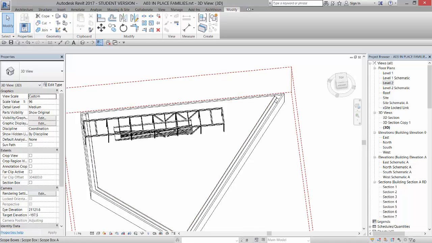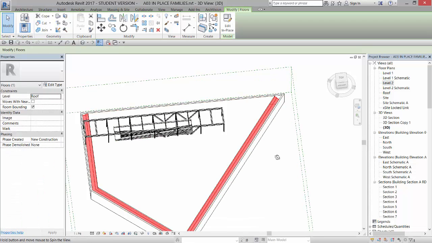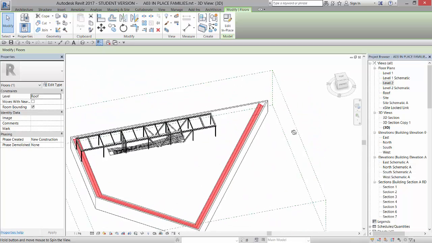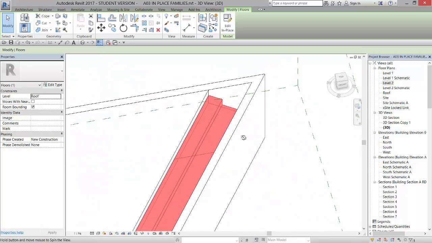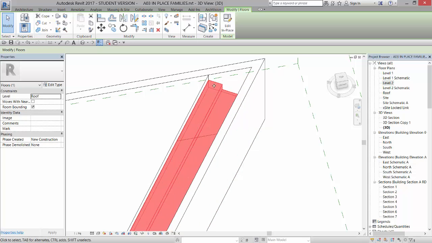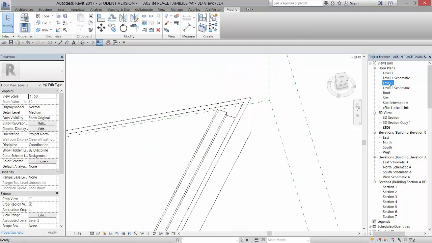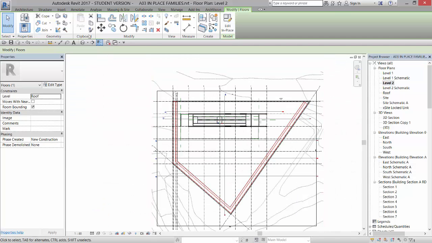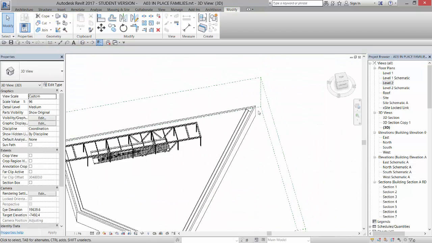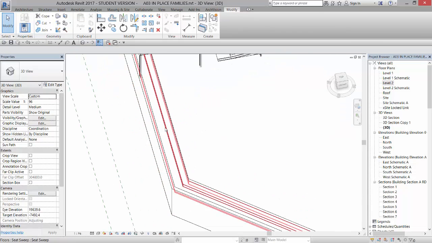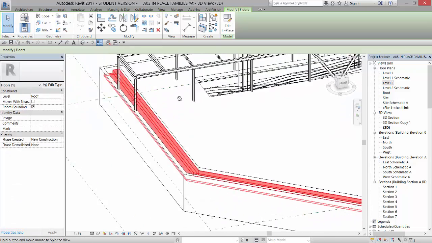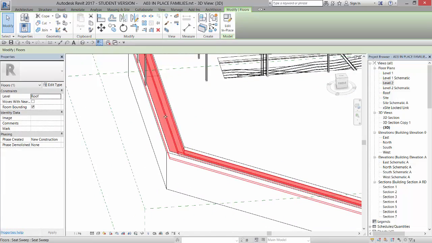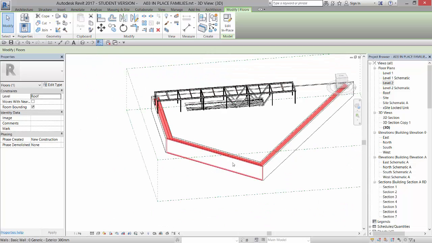All right, so we've got our sweep in, and there's a couple of things that need to be adjusted. One is that there's a big hole right here because this profile is running perpendicular to this line and it doesn't finish off. So if I go to my level 2, you can see there's a hole there. If I go back to my 3D view, you can also see that possibly. I think it might be okay. We'll just worry about that hole.